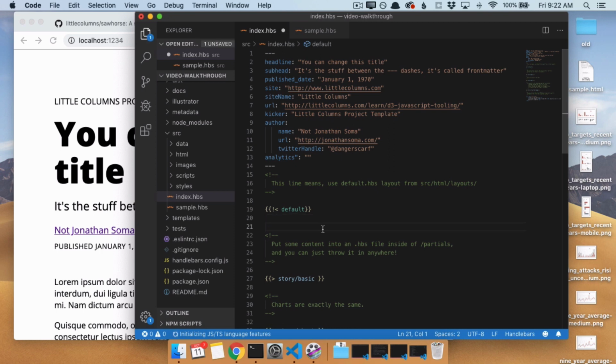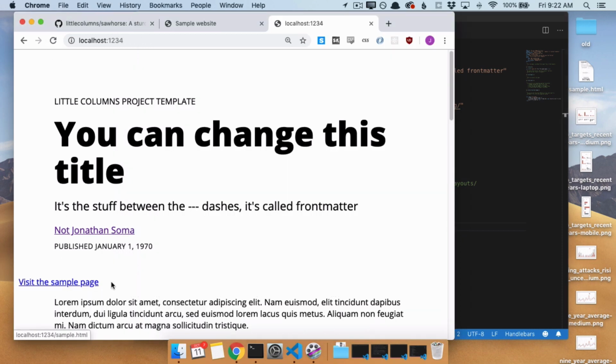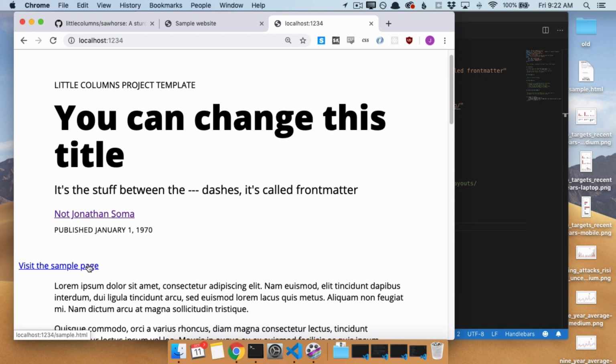So up at the very top, I'm going to say href equals sample.hbs, visit the sample page. So I'm doing this in index.hbs, so when I refresh, it will show up right there. It looks ugly, but it's fine for now.